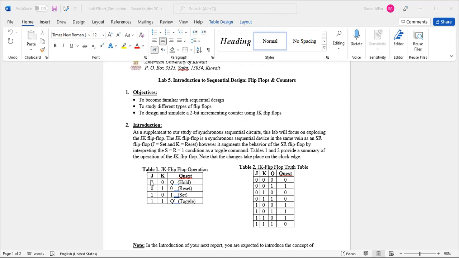We've seen that when J equals 0 and K equals 0, the Q next will not change. The output will still be Q. And when J is equal to 0 and K is equal to 1, then the Q next will be reset, so it will be equal to 0. And when J is equal to 1 and K is equal to 0, the Q next will be set, which simply means 1.